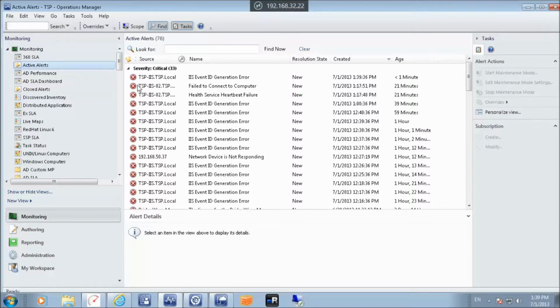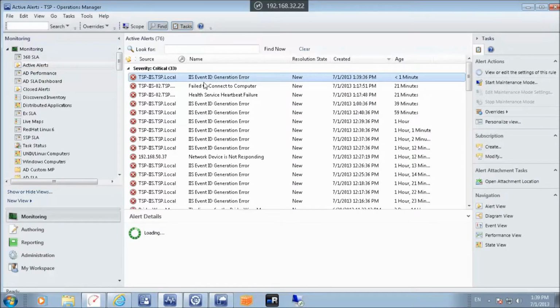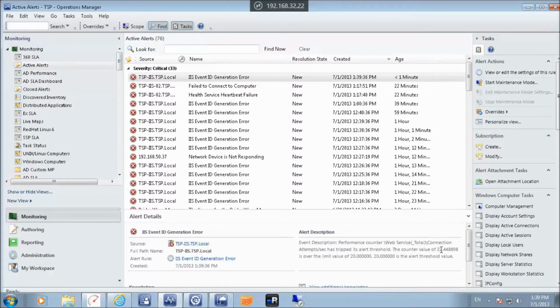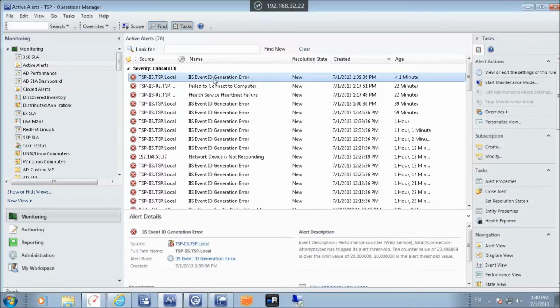Here in the active alerts, we can see the alerts that are currently active. You can see that the alert has been generated, which is called the IAS event ID generation error. And you can see here in the alert description a counter value of 22, which is over the limit of 20 that we talked about, which is the threshold above which an alert will be generated. What we said before in the scenario is that when this alert is generated, an incident will be created in Service Manager. So now we can open Service Manager.